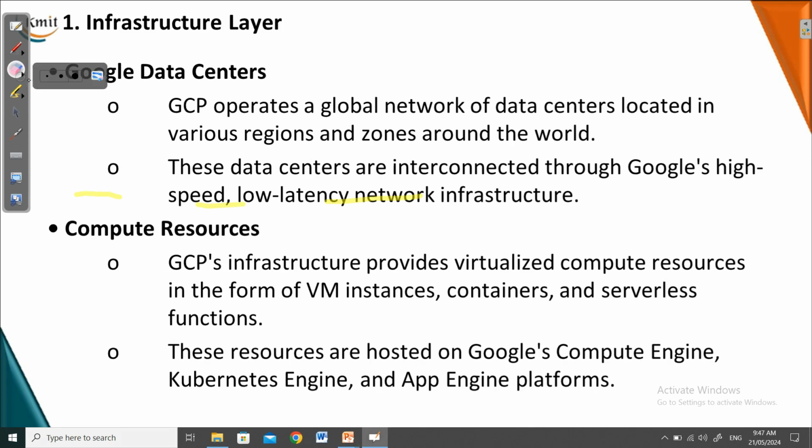The first layer is infrastructure layer. So in infrastructure layer we have two components. One is Google data centers and the other is compute resources. So in Google data centers, what is this? It is nothing but the location where Google people are going to keep their resources, like their instances or their virtual machines or their containers, whichever resources infrastructure is available, those things are kept.